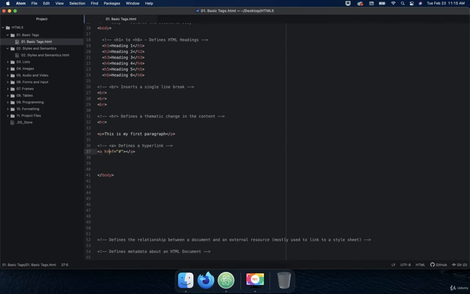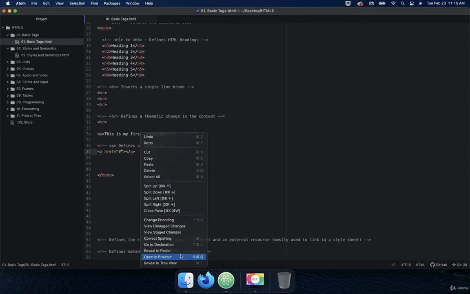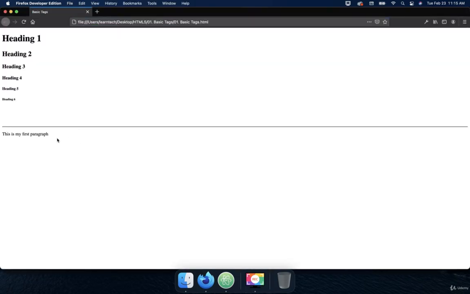href. So this is referring to hyperlink reference, or source. Where do you want to go? Right now we're not going anywhere with a hashtag. The hashtag is like a broken link or a still link, and I'll show you what I mean by that. If I right click and open in the browser, you get nothing because we didn't put any text in there.